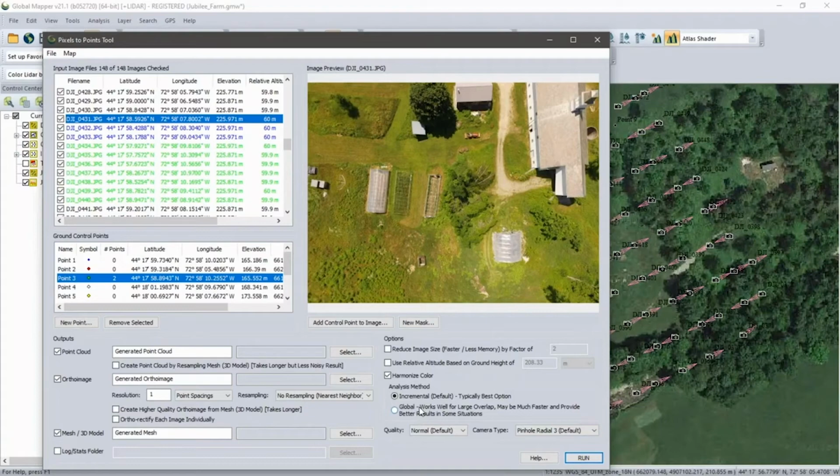The incremental method, on the other hand, starts with two images, identifies the recurring pixel patterns, those identifiable features, and then locates them in space, brings in another image, adjusts the existing points, finds new ones, and then brings in another image. So it incrementally adds one image after another until the entire image set has been added and points located. Below that, we have a couple drop-down options, one for quality. The default is normal, and that is a high enough quality for most applications.